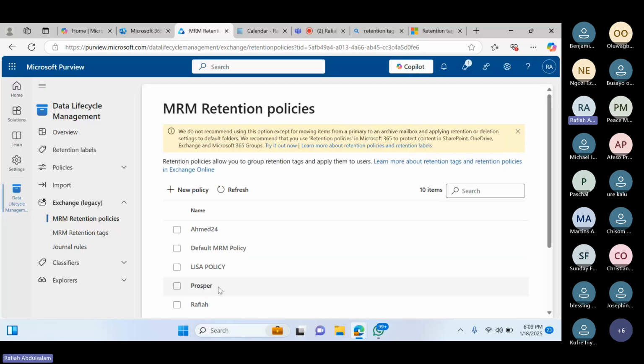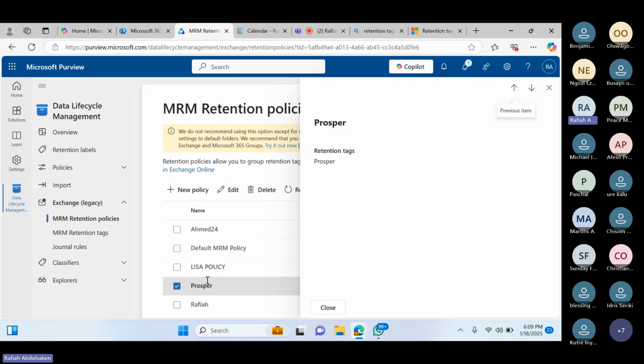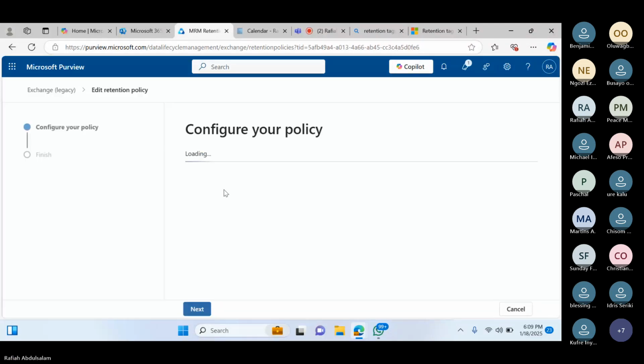Now you'll see that this is Prosper's policy here. I did explain that you can have more than one tag in a policy. Prosper's tag applies to the entire mailbox. If I want to edit Prosper's policy, here it's a policy that has Prosper's tag, so I'll click on the pencil icon.